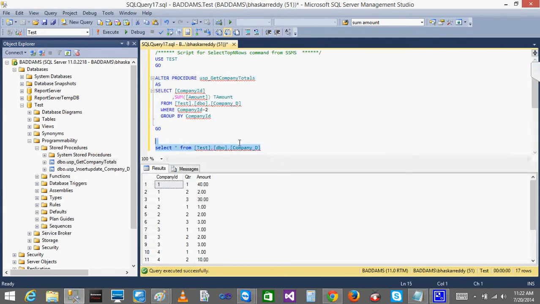So this is the stored procedure which I have created. I'll just give create, because I need to send this one right. Just create. If I want to execute it, I can just write execute.